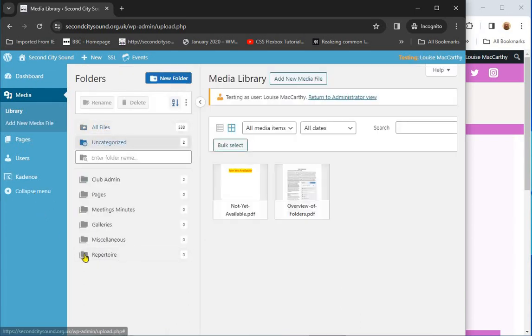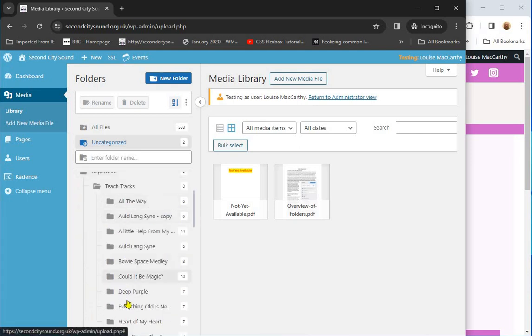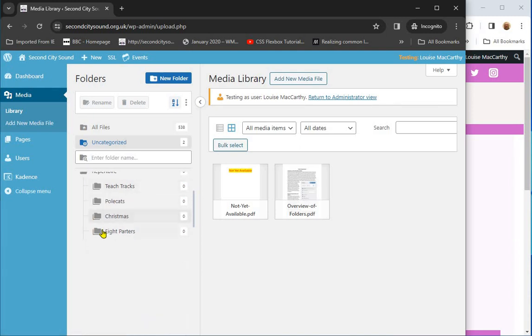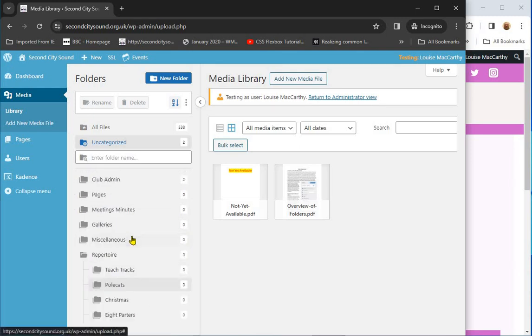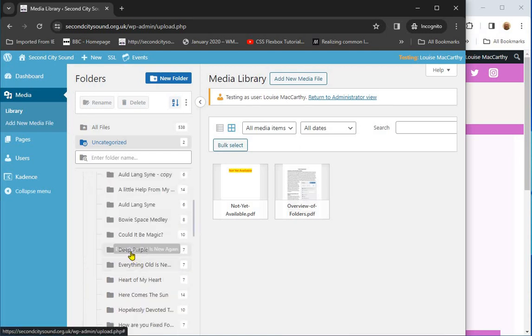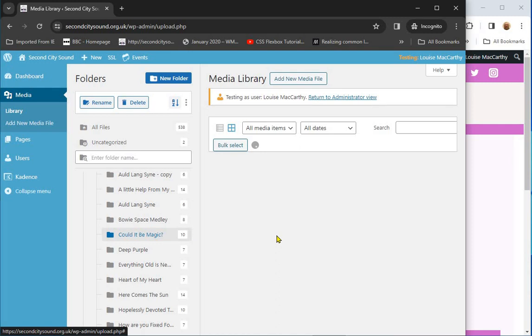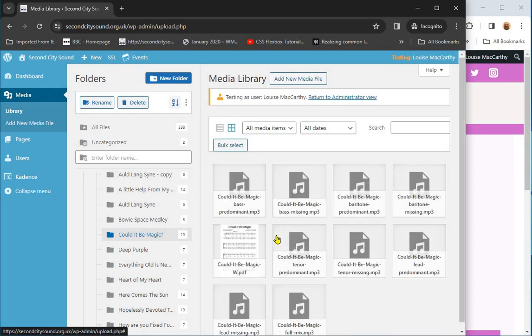The folder is now expanded and the subfolders containing the songs in the Teach Track category visible. Note that if we were adding, say, a Christmas song, then we would expand the Christmas folder. Find the folder for the song we are editing and click on it to select it. The selected folder is now blue in color and the files contained in it are now visible on the right.